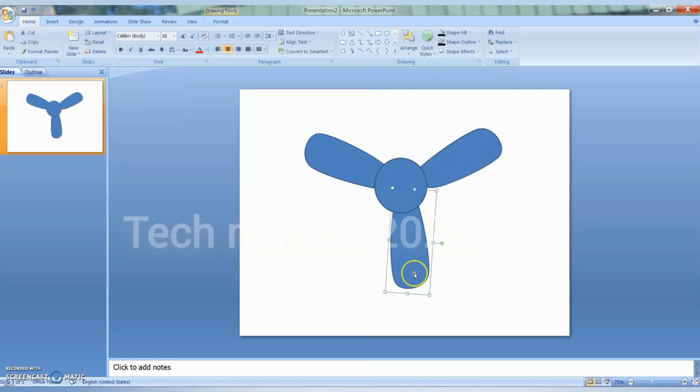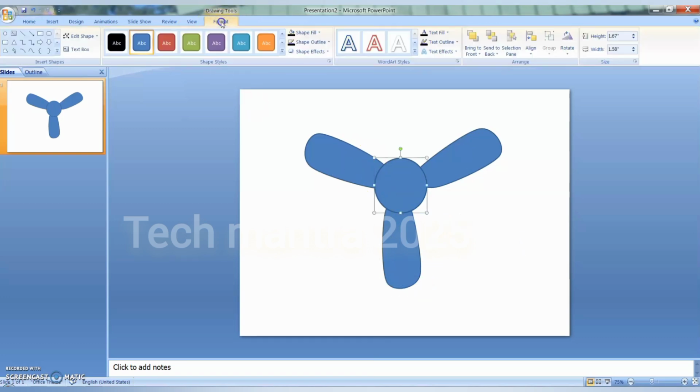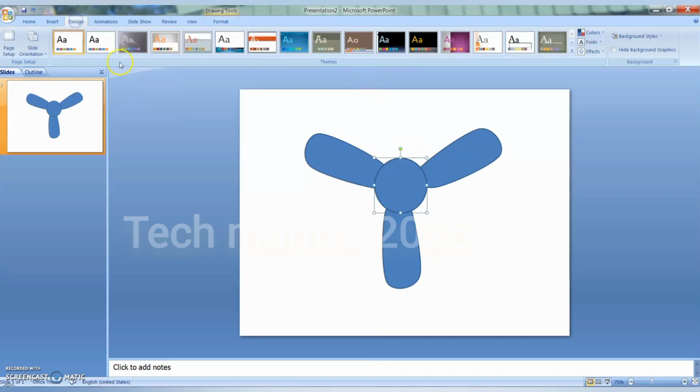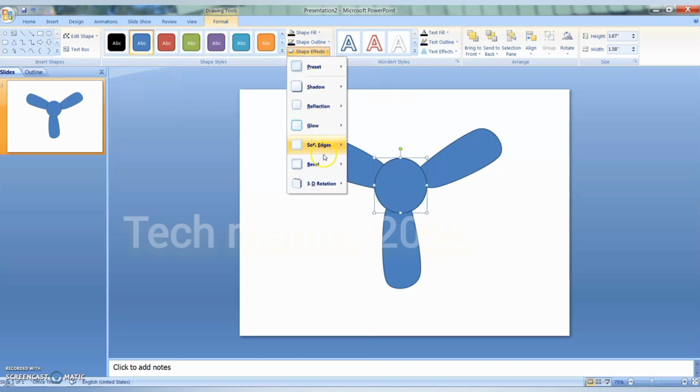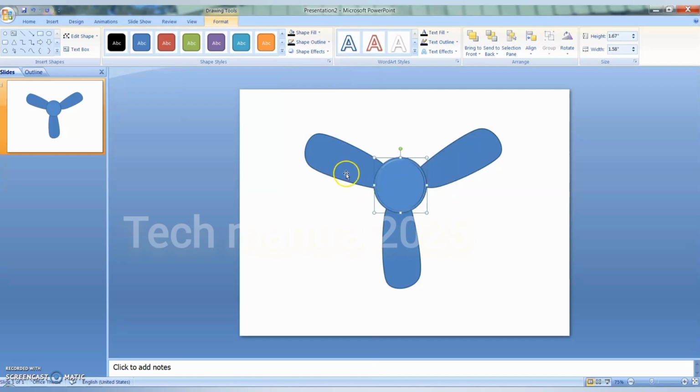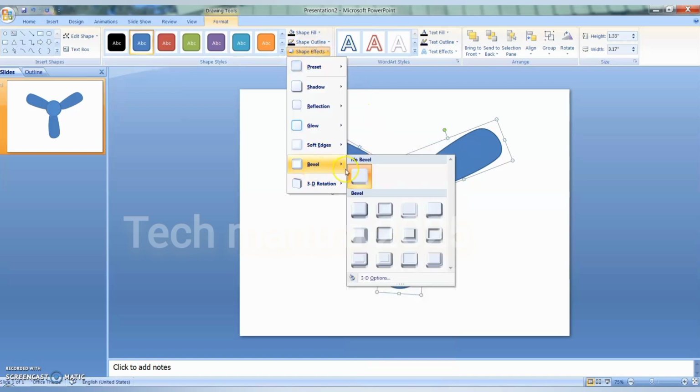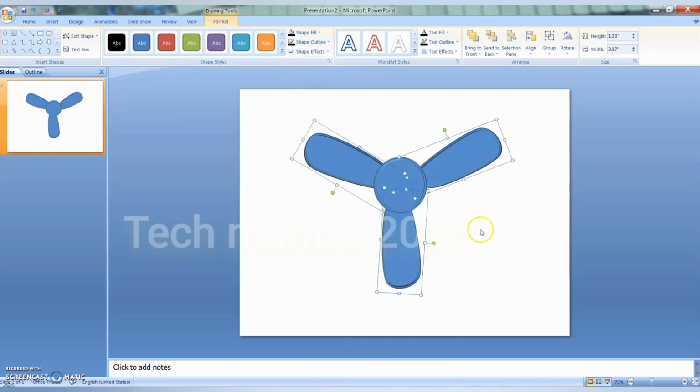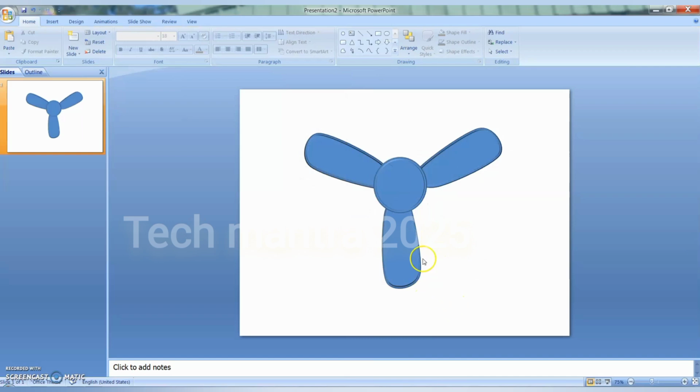For this, we need to select all the shapes and go to the format section and select the shape effects. On that, you can select any 3D shape, like as shown on the screen. I'm going to take a 3D look for the fan, and it should look like a real fan. See how beautiful it is.